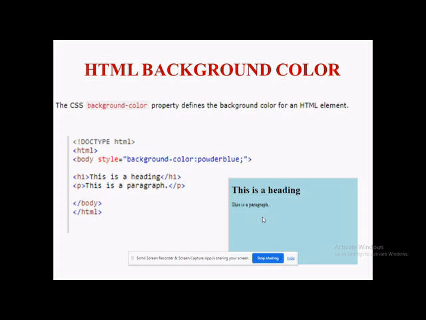Suppose you want to change the background color. The background color can be changed by defining it within the body tag. See here, I have used the style attribute in the body tag: body style equals background-color colon powderblue. When you see the output, the background color has changed to powder blue. This is how we can change the background color of the HTML page.